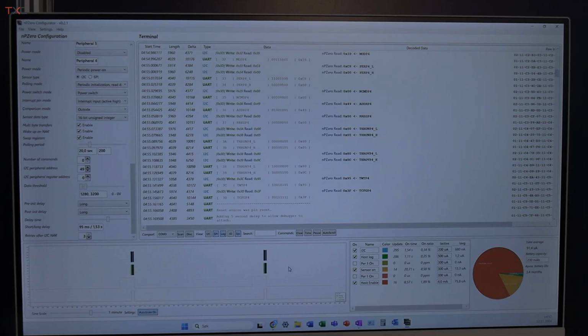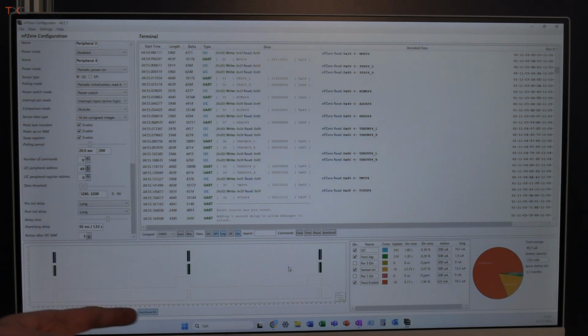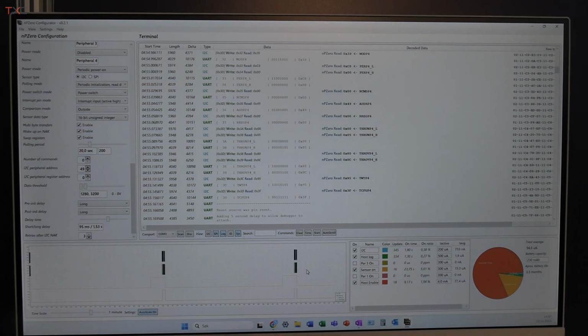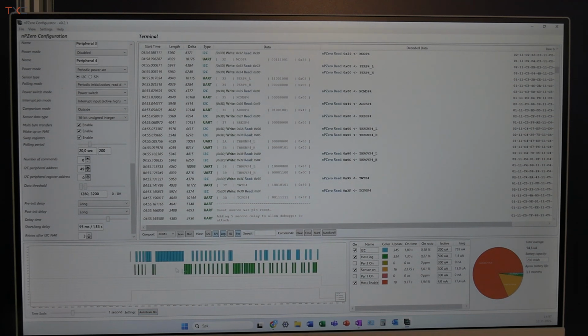Right now we're in sniffing mode, where we are evaluating what's happening on the connected evaluation board. In a typical application with this device, you will wake up the sensors at a certain interval. You will read the value of the sensors, and based on that value, you will either wake up the host or you will not. In this particular case, it will wake up the host every time. And usually what happens when you wake up the host is that the host will configure the nPZero device. And this is what is happening here.